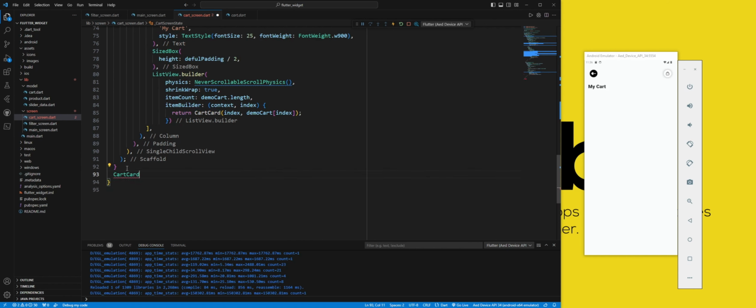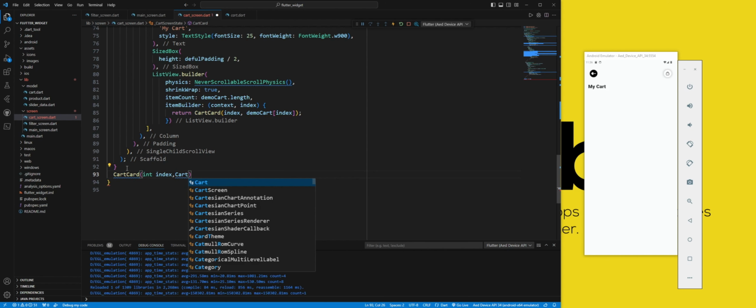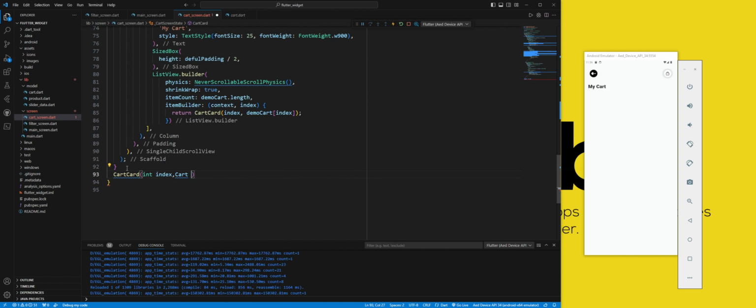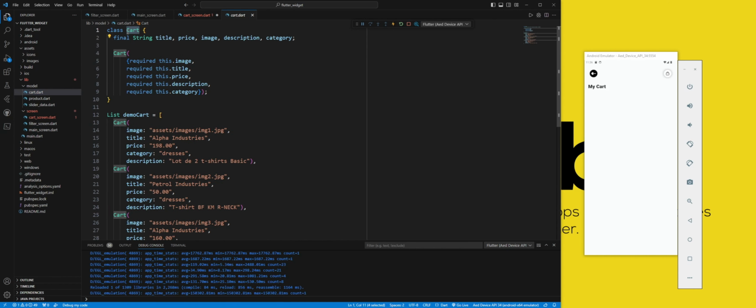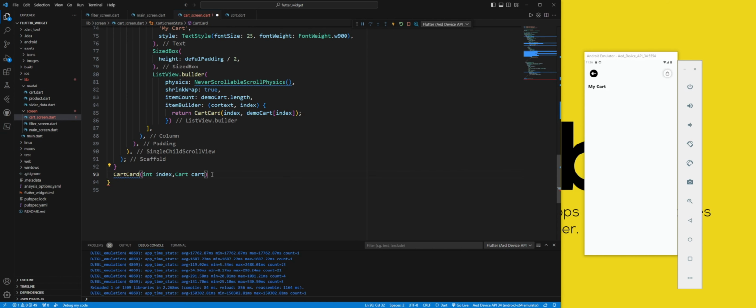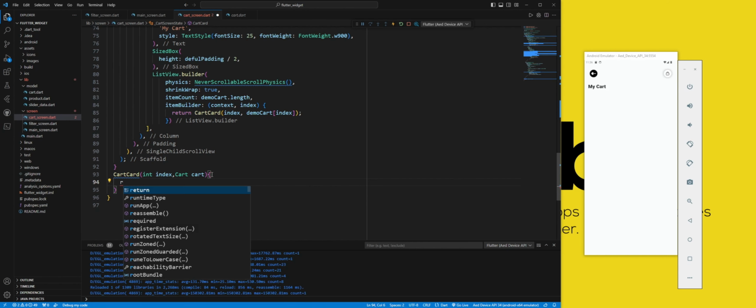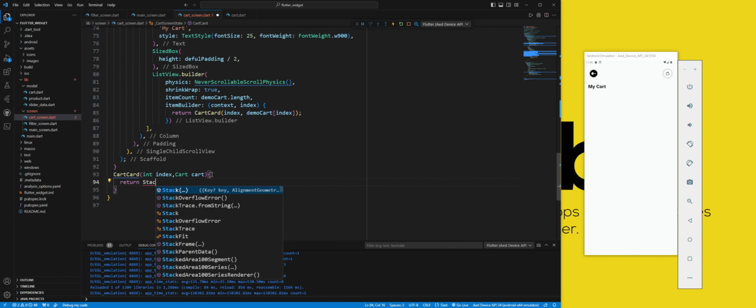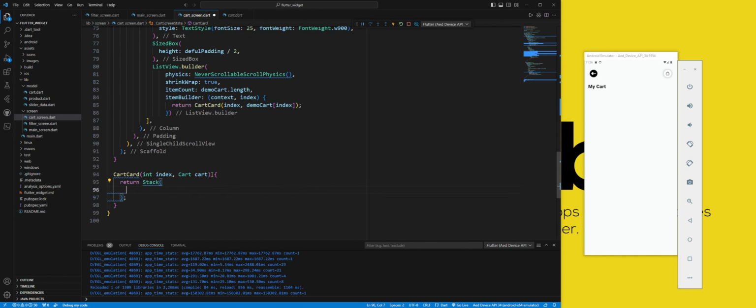Now we create a cart card method. We define the cart card widget as a function that takes two parameters, an integer index and a cart object. The index represents the position of the item in the list of items, and the cart object contains the information of the item such as the title, price, image, description, and category. We return a stack widget, which will allow us to overlap multiple widgets on top of each other. We set the children property to a list of widgets that will be the content of the stack.